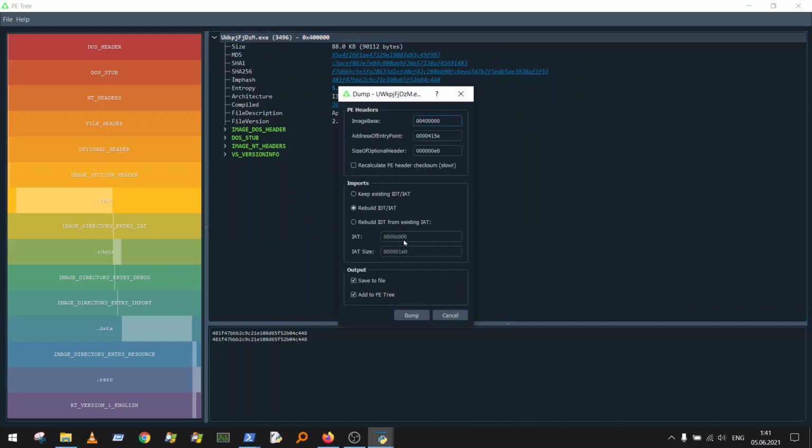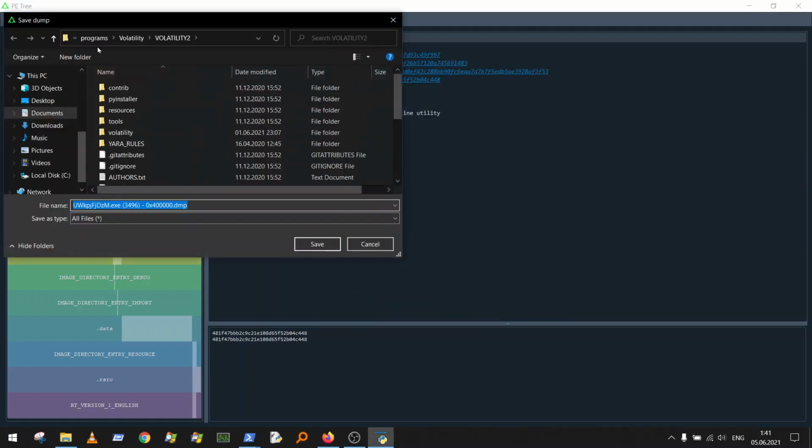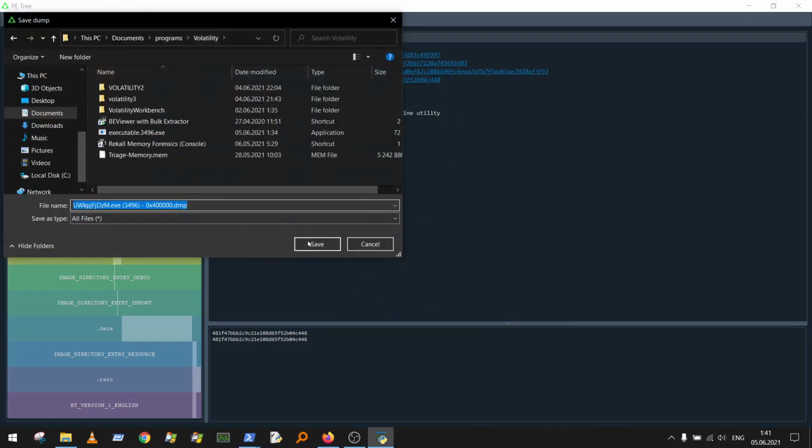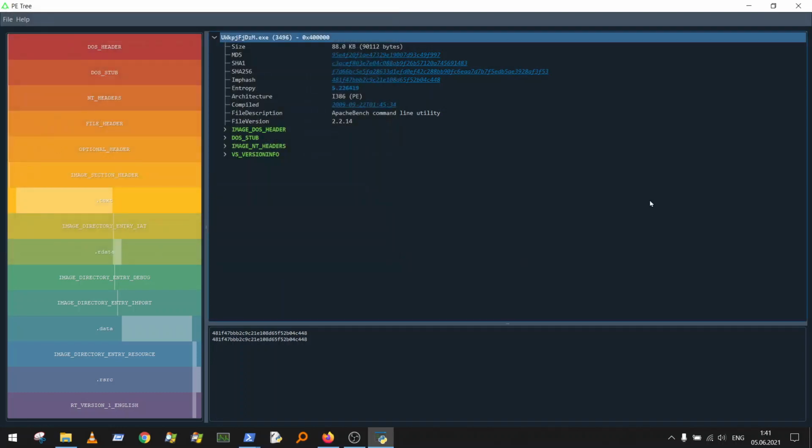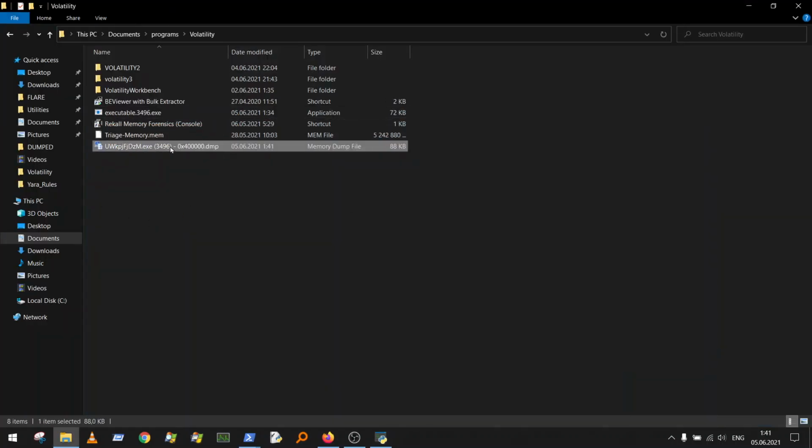Dump it and keep existing, and save the file, and save it to here. Okay, saved, and minimize, and you can see it here.